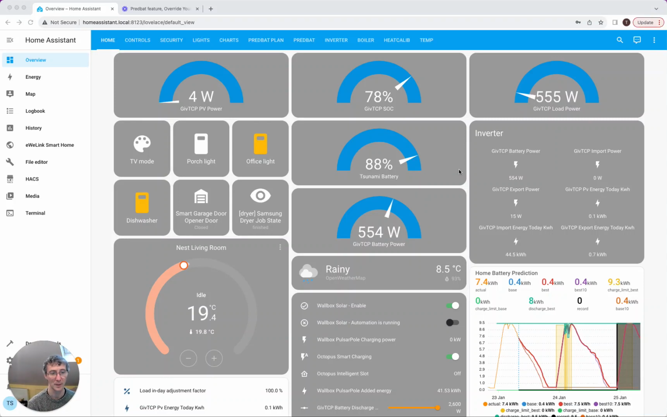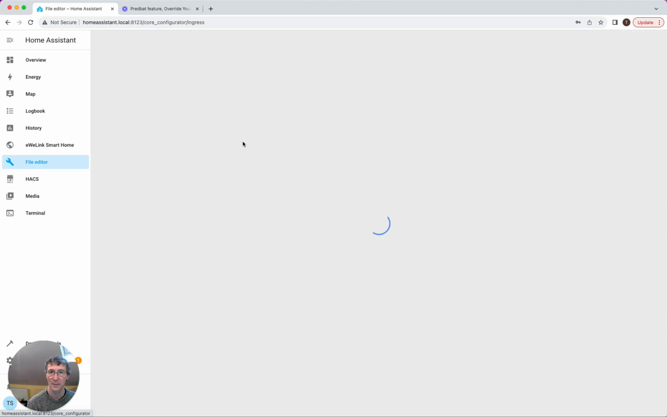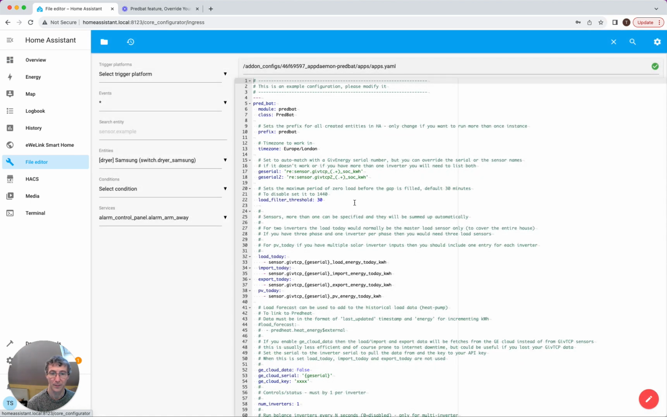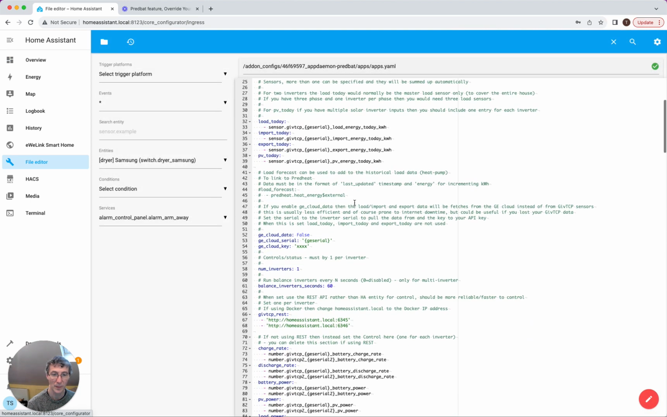Okay, I'm just going to talk a little bit about things like Octopus saving sessions and power-ups. So just have a look at my Predbat configuration here.